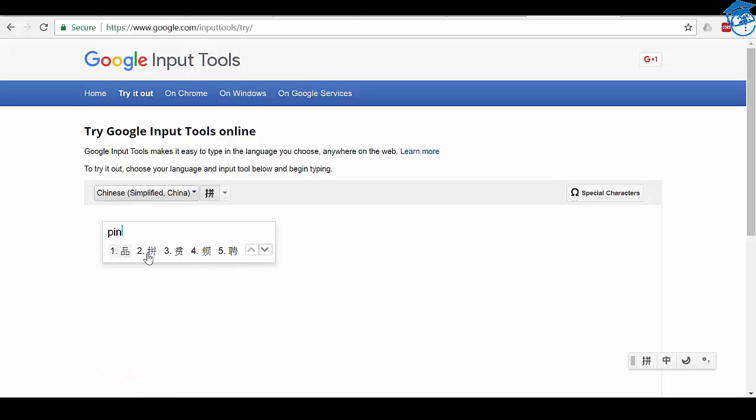Remember, these are not arranged according to tones. They are arranged according to the frequency of these words being used. So I can see the character pinyin is right here, number 2. So I just type number 2 and then it will appear here. Other than that, you can also type in double words together. So what you can do is type in pinyin all together. Then you see pinyin appearing at number 1 immediately. So you can type 1 or spacebar to put in the first one.